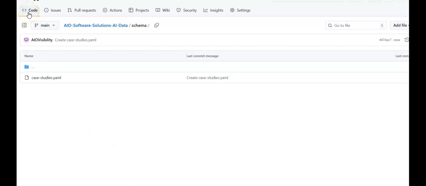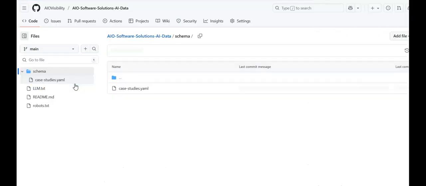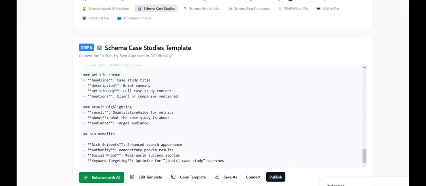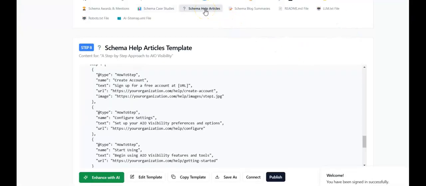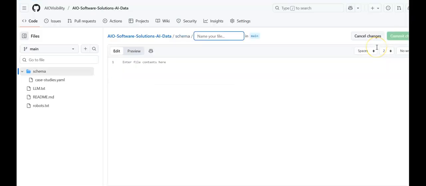So now when we go back to code, which is the main folder, you'll see we have the schema folder with case studies. Then you can go back to help articles and copy that after you fill it out, of course, and create a new file. You can be in this folder, the schema folder, when you create Articles.